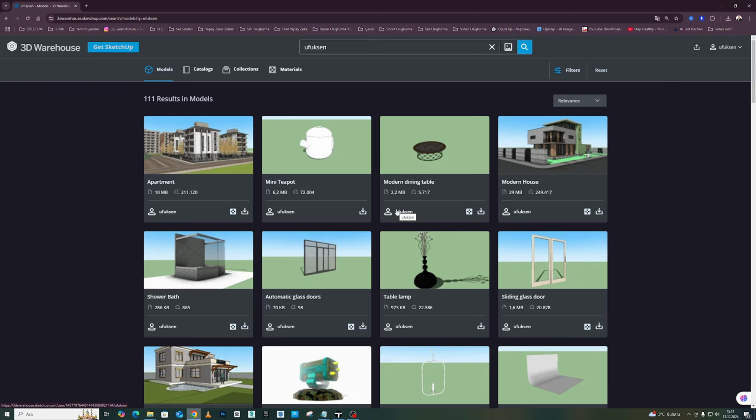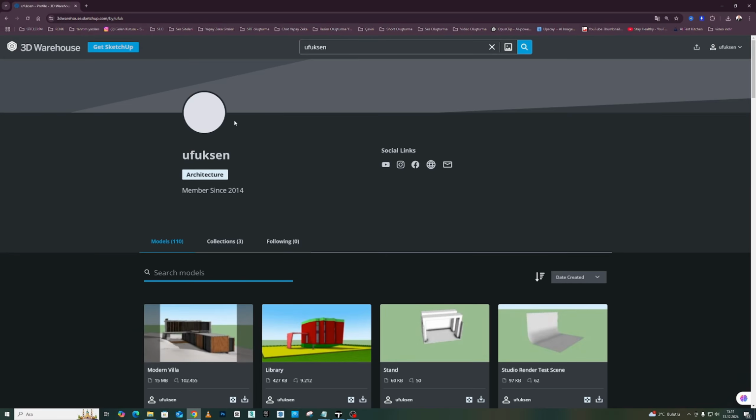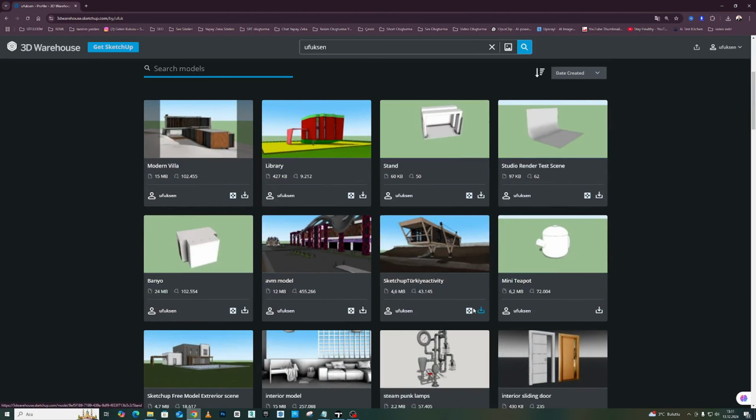To find that model, we need to go to My Profile. To go to My Profile, friends, you need to click on my name. You click on my name, and as you scroll down, look, we will download the SketchUp Turkey activity model, used in the competitions, friends. It's enough to press the download button there. You click down, look, it says SketchUp Files. I click on the SketchUp Files folder.